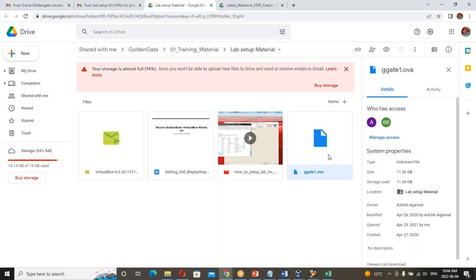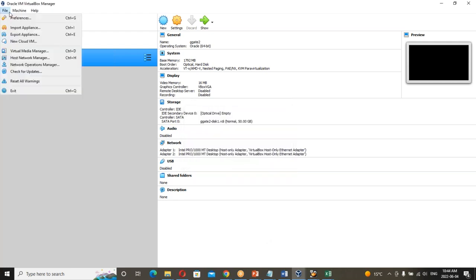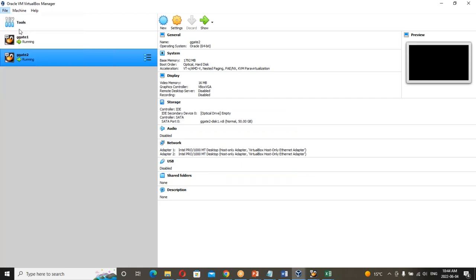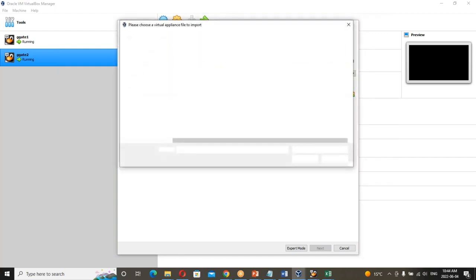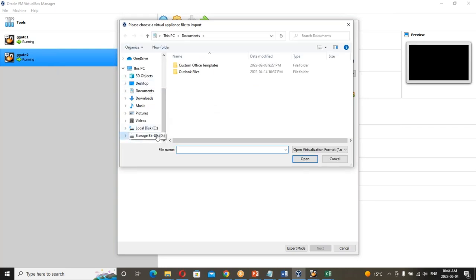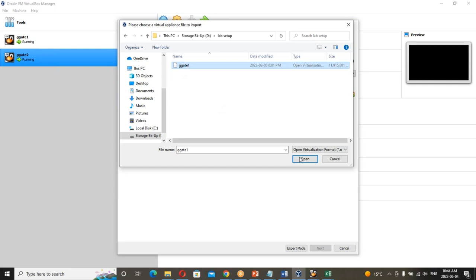So I would recommend you to download it from a wired connection. Okay. Now once you have downloaded it, it will be downloaded at a particular location. What you have to do is, once VirtualBox is installed, you have to import the appliance. Click on File, click on Import Appliances, go to the location where your ggate1.ova file is present. Provide that location. So provide this ggate1, open it.